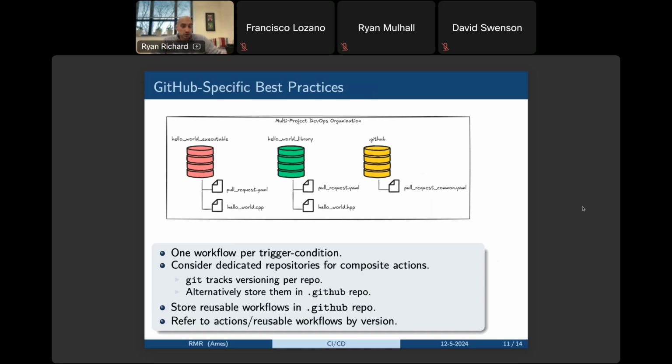Reusable workflows are meant to be used across an organization usually, so it's recommended that you put them in a single .github repo. Composite actions are usually thought of as being more general, more useful outside the organization. That's why they were suggested as their own repos. If you have a lot of them, though, there can be a trade-off to that. And you should always be referring to the actions and reusable workflows by version.